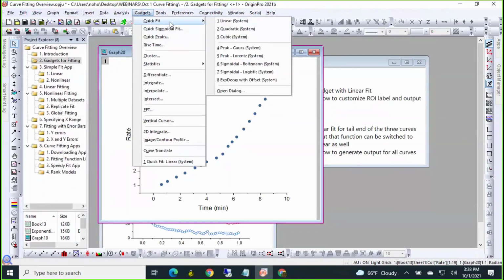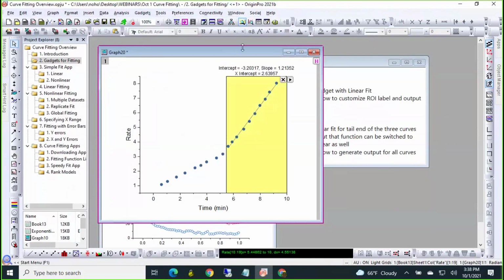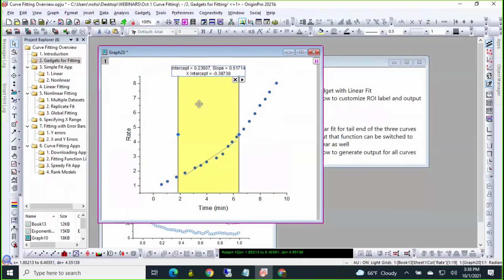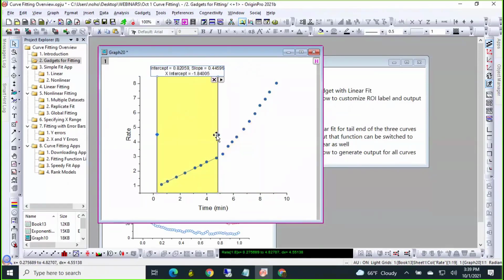So let me choose gadgets, quick fit, linear. The idea here is that this will then add a region of interest tool. In short, we call this ROI. You can move it around the graph, and the tool is essentially doing a linear fit to the data that's covered by that ROI. So you can dynamically move and resize this rectangle.